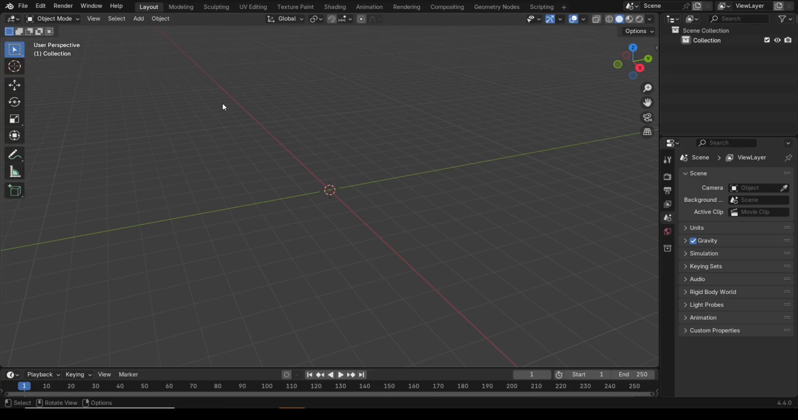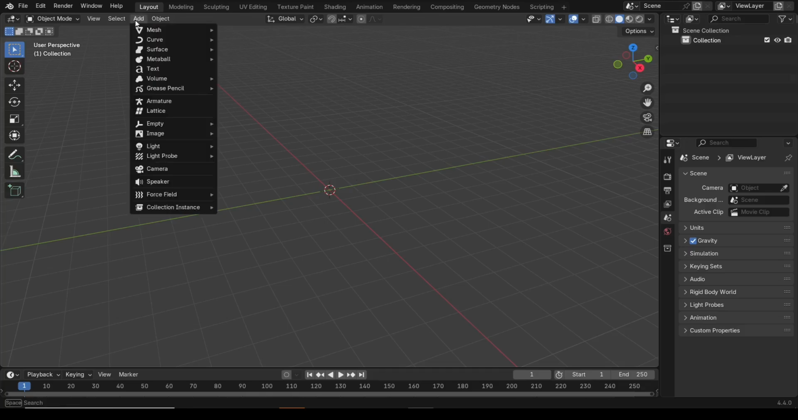Hi, in this tutorial I'm going to show you how to create checkered pattern in Blender. So if you would like to do it, we need to first create a plane. So I go to add, then I go to mesh and I select here plane.